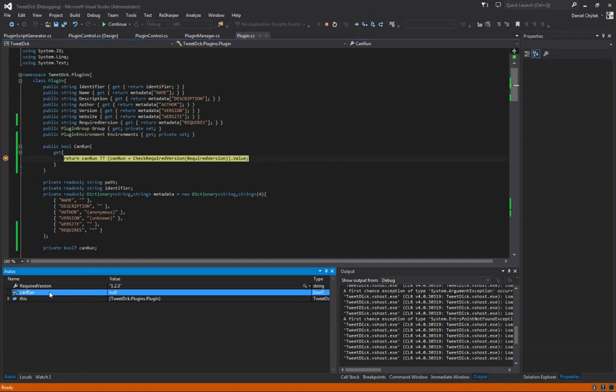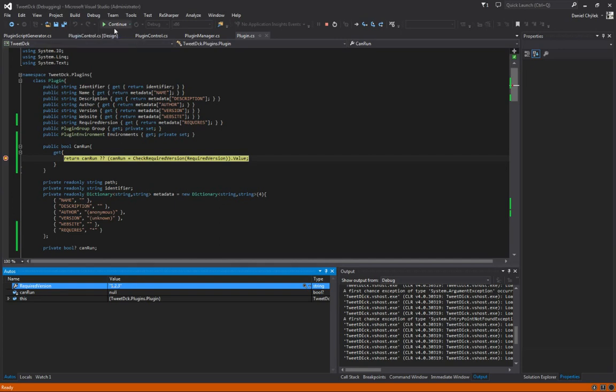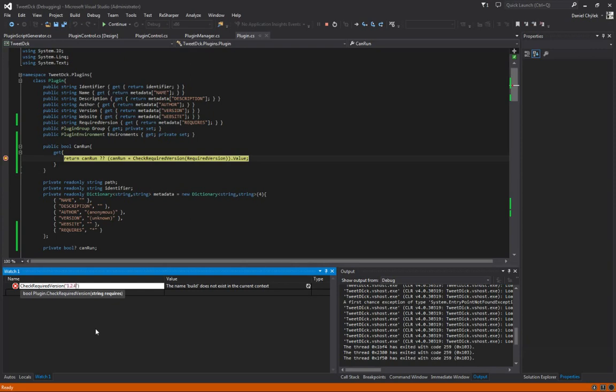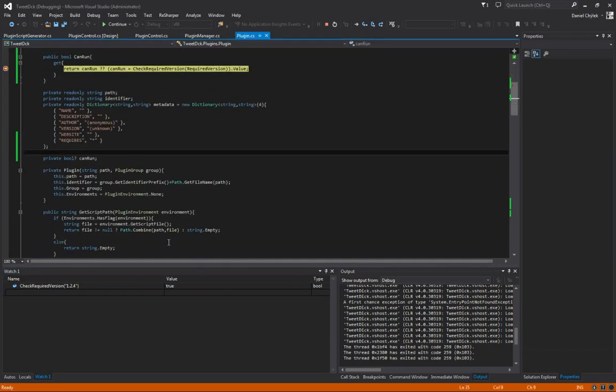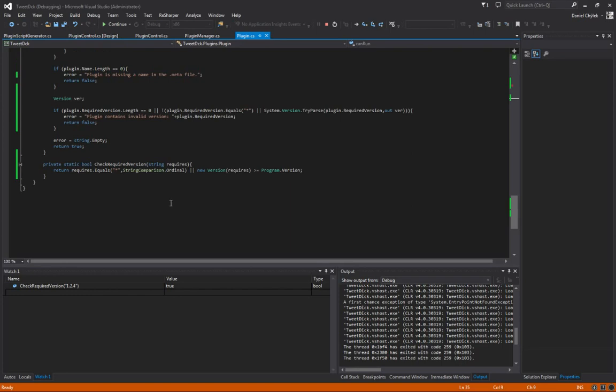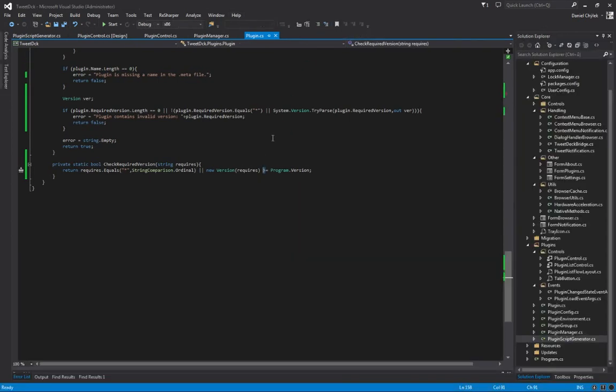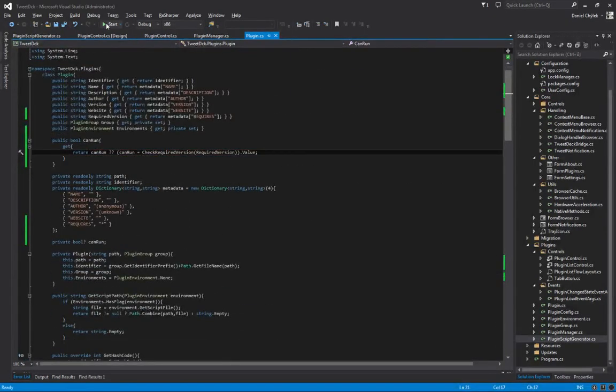Right, can run is null right now. That's fine. Required version 1.2. All right, this is the previous plugin. Right, required version 1.2.4. So if I try check required version 1.2.4, as I flipped the thingy, yes. All right. I should make it right. So now I can go back, delete the breakpoint, because now it's totally going to work.